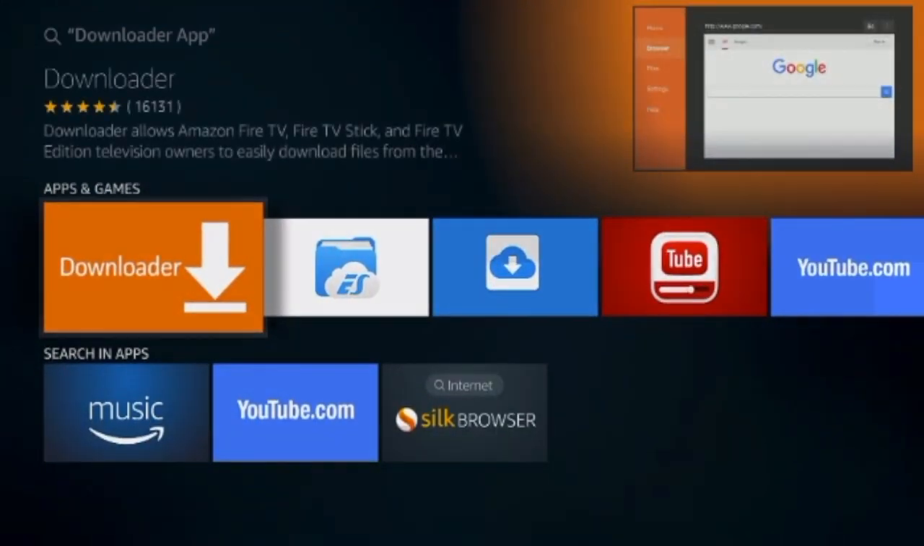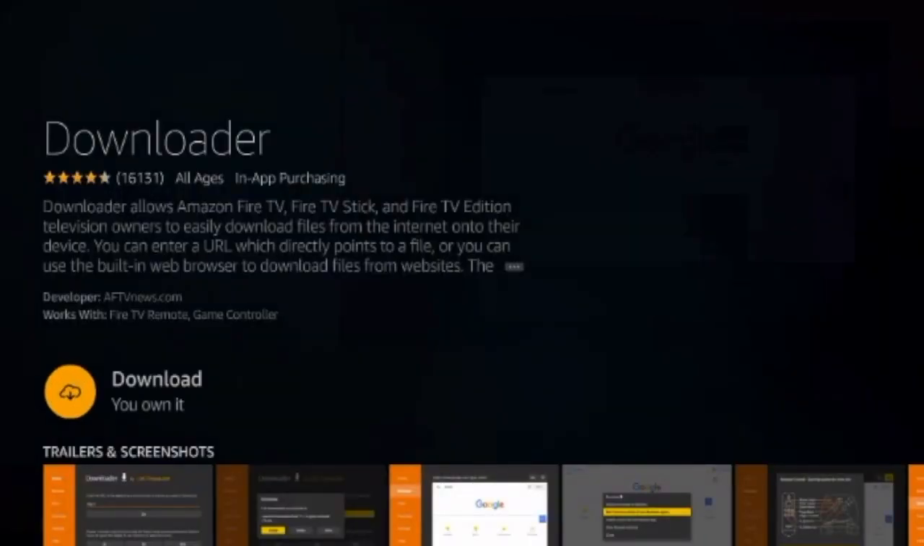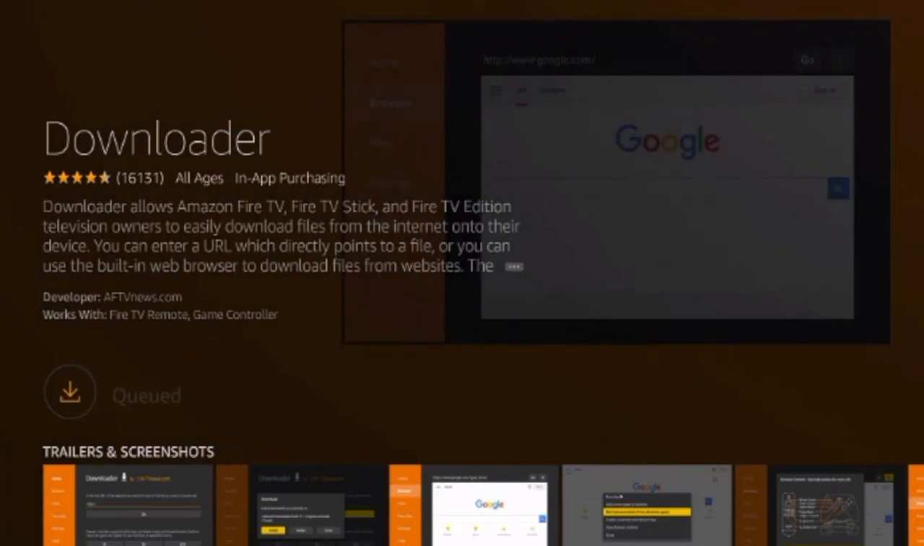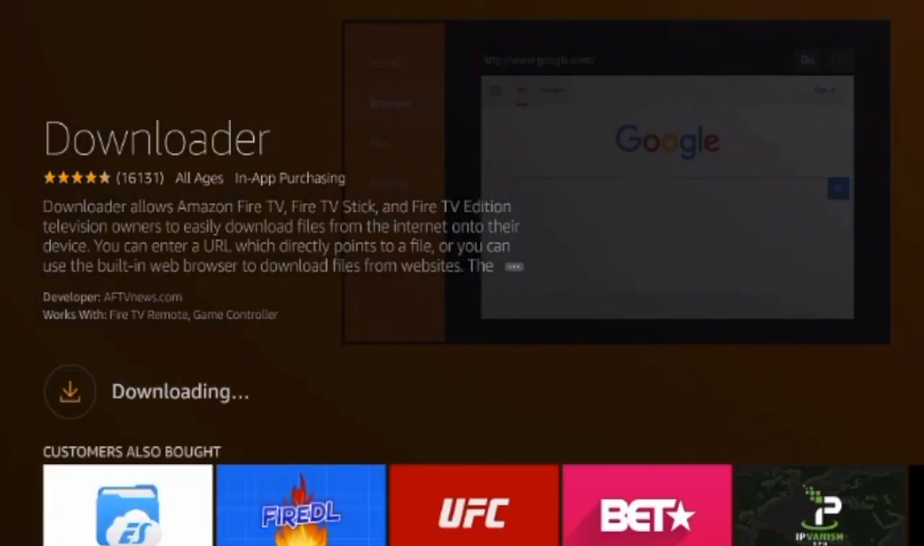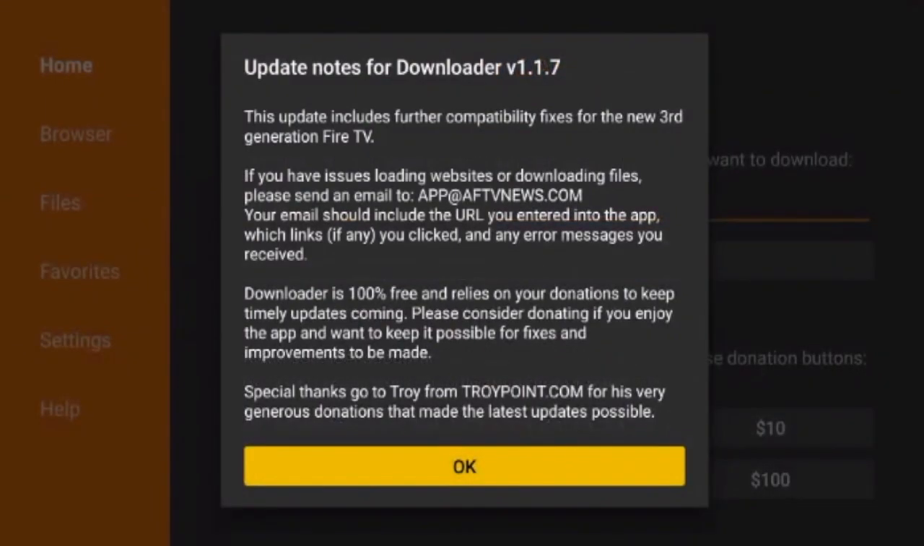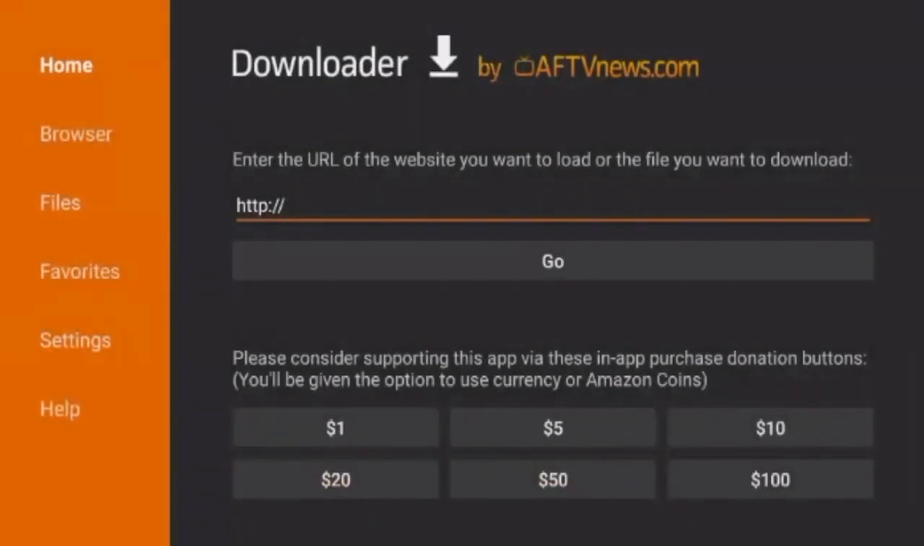Alright, so we're gonna download this orange one, Downloader. I already had it, so that's why it's the cloud, but you just go ahead and download it. Go ahead and fast forward. Alright, now once it's done, you can open it up. So just open it. This is gonna pop up, just click OK on it.